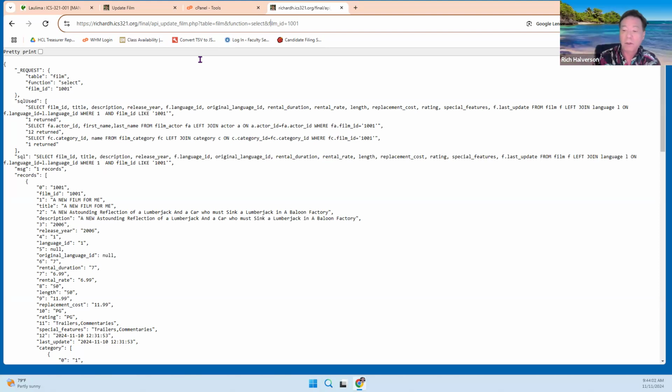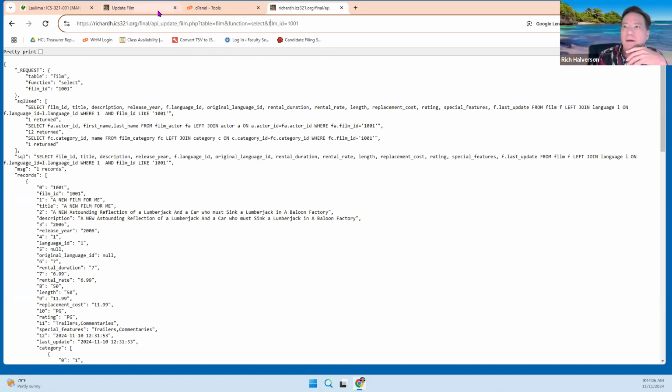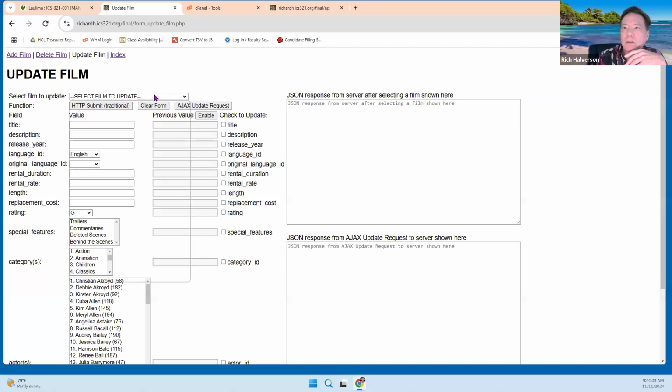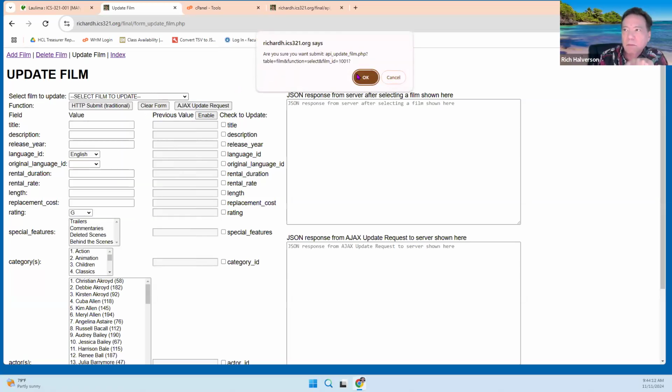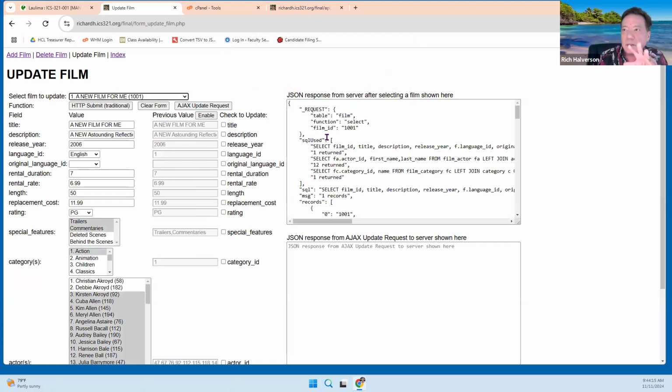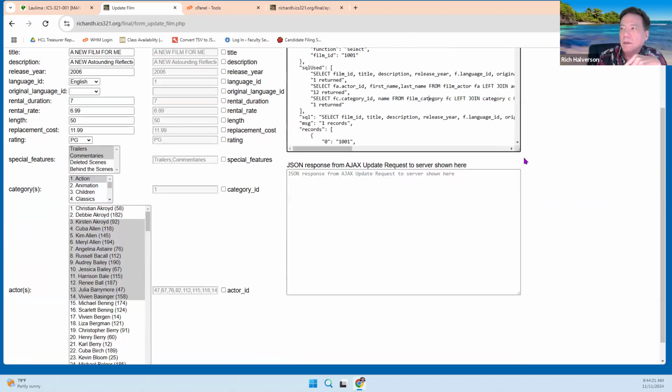Then you can just put a bunch of URLs that look like this, and this is what comes back. So let's go back to here, and let's do this for real. We select a film, this thing pops up, we click OK, and I've got it set up here so the JSON response appears in this text box over here. Okay.